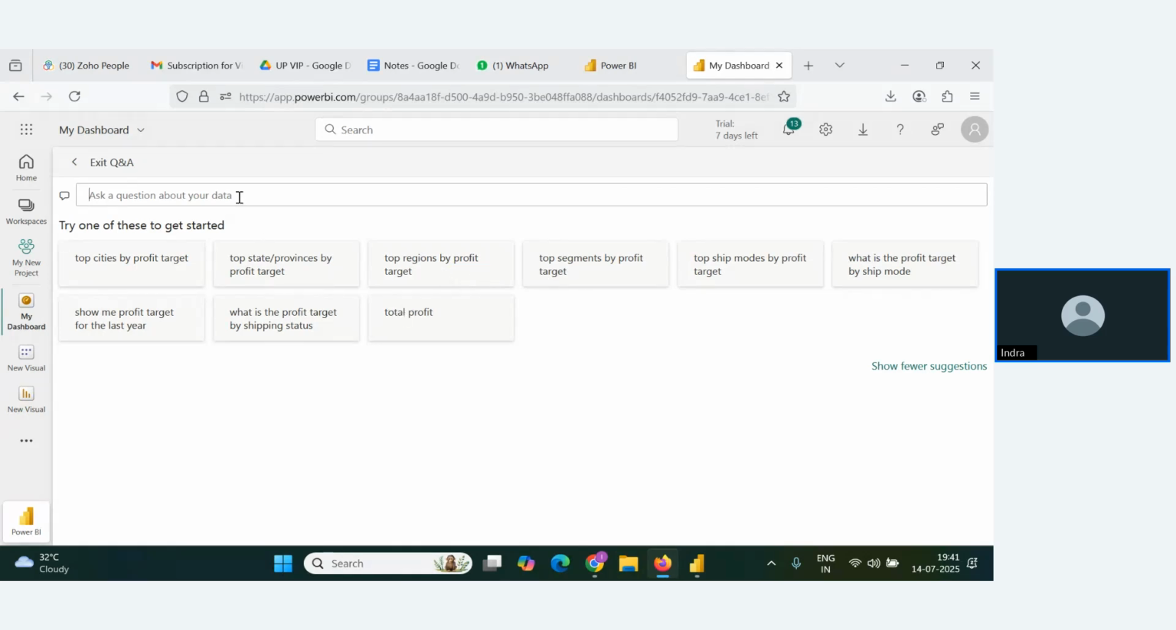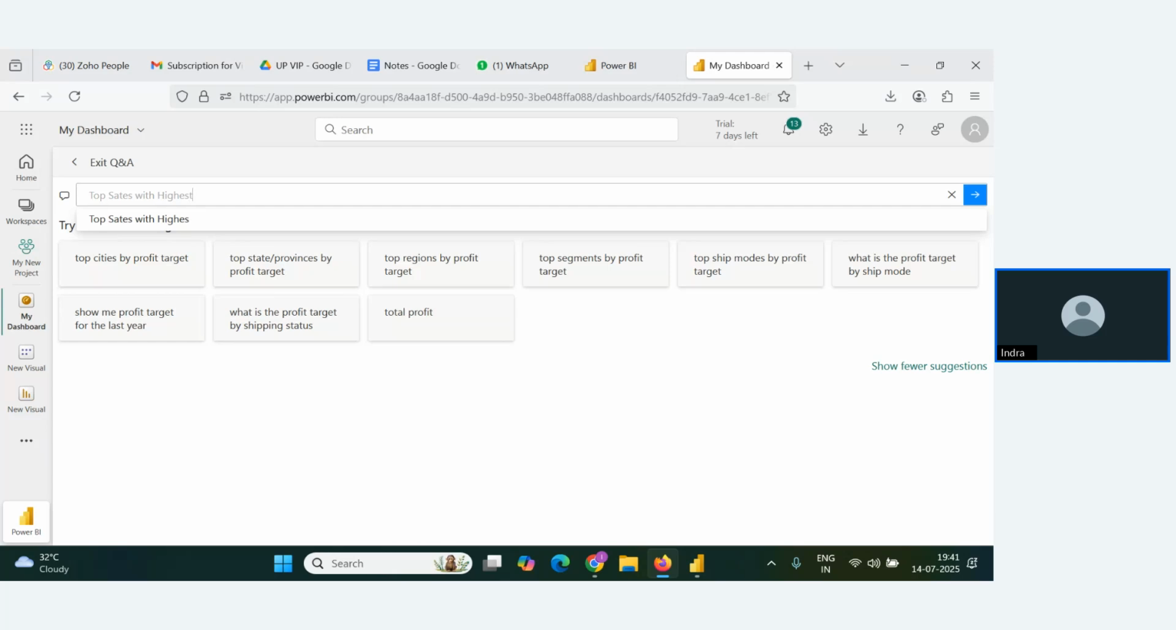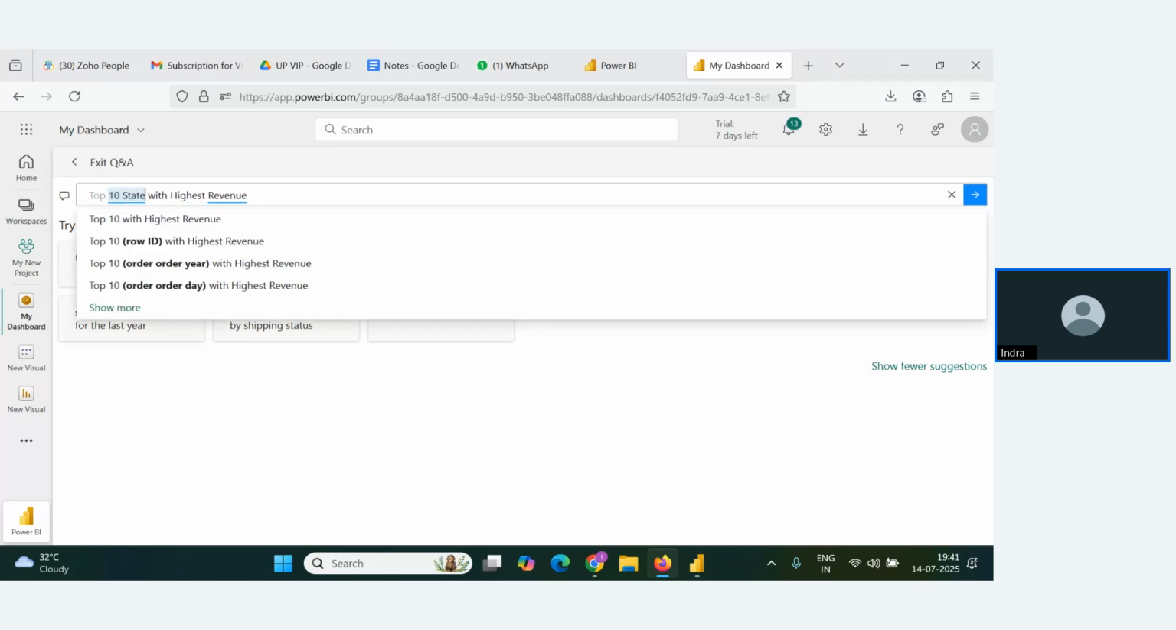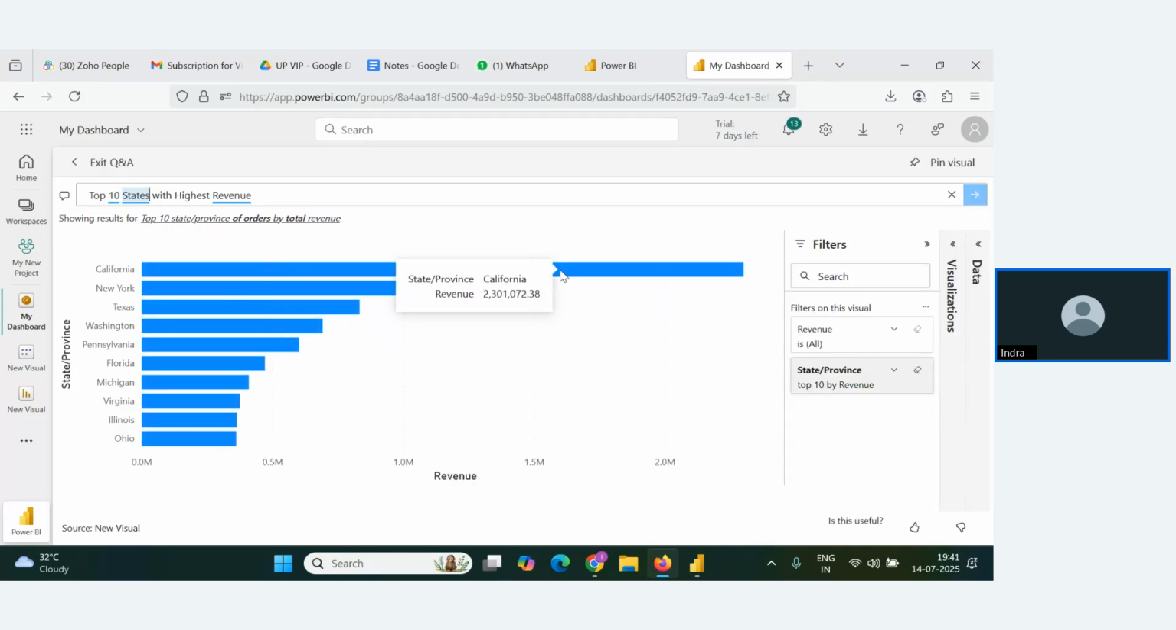Apart from these, if you have anything else in your mind, let's say I want to find top states with highest revenue. Let me see. Top 10 states. We mentioned top 10 here. If I hit enter, you can see these are the states with highest revenue: California, New York, Texas.